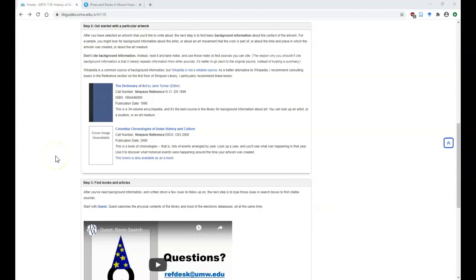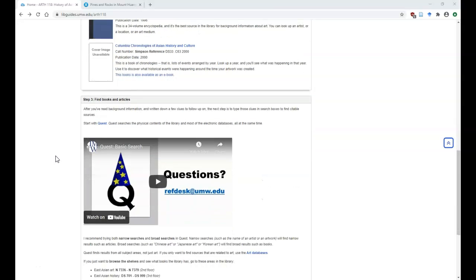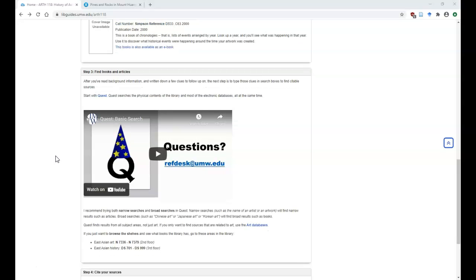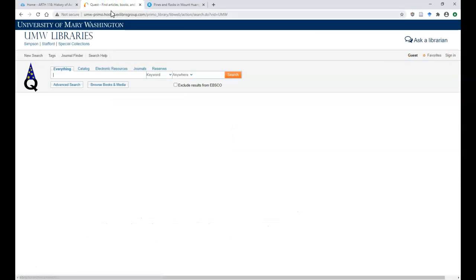So that's step 2, getting started with a particular artwork. Let's say you've done this. Let's say that you've looked up some basic background information about your artwork, and you've written down some clues that you can follow up on. Where do you go next? Well, the next step, step 3, is to find books and articles. I recommend starting with Quest. Quest is a tool that searches both physical contents of the library and most of our electronic databases.